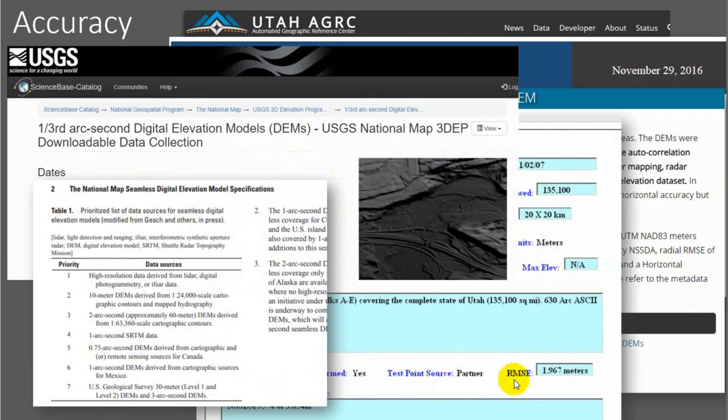The USGS has a quality report that lists the priority for their data sources, or the source material for their elevation data sets. First and foremost, they rely on LiDAR wherever it's available, but most of the legacy source material comes from 10-meter DEMs that are derived from 1 to 24,000 scale cartographic contours and mapped hydrography. Does that sound familiar? What kind of data do we work with or see often that's 1 to 24,000 scale from the USGS? It's the topo maps, right?